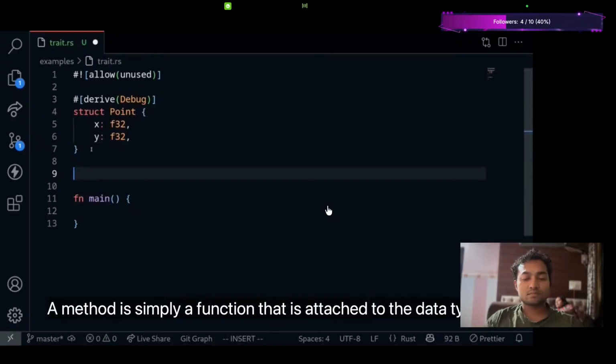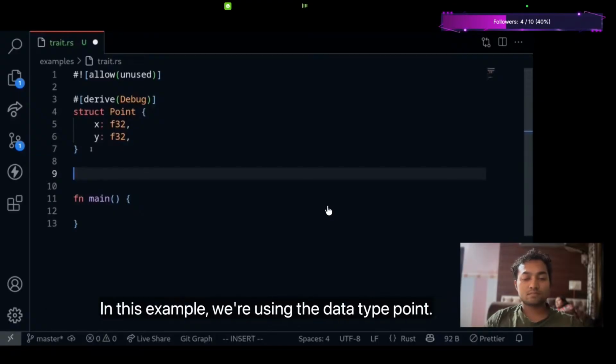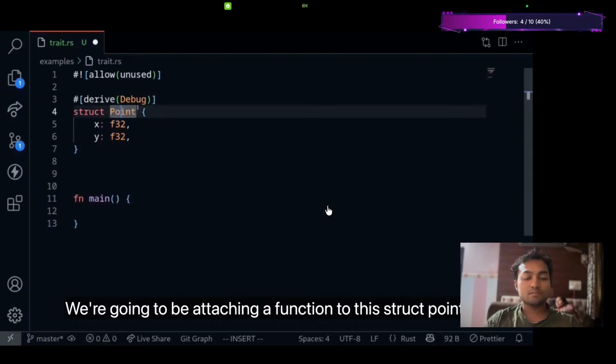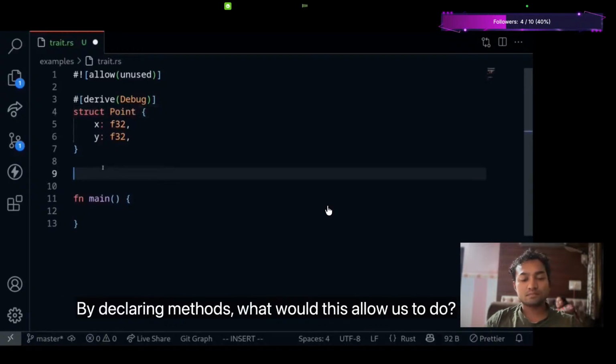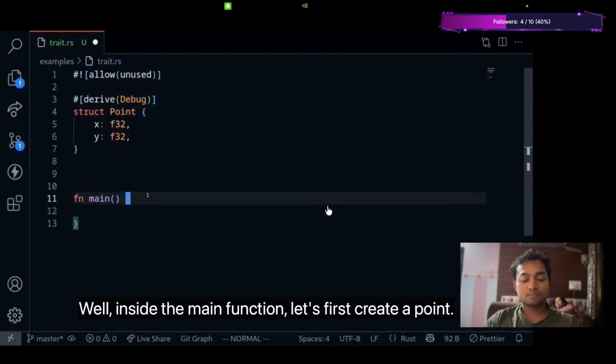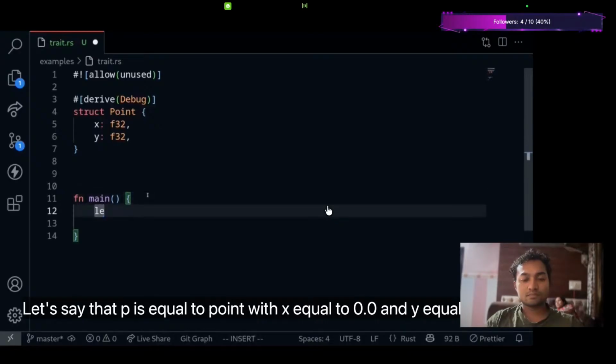First of all, what is a method? A method is simply a function that is attached to the data type. In this example, we're using the data type Point. We're going to be attaching a function to this struct Point. By declaring methods, what would this allow us to do? Well, inside the main function, let's first create a point. Let's say that p is equal to Point with x equal to 0.0 and y equal to 0.0.